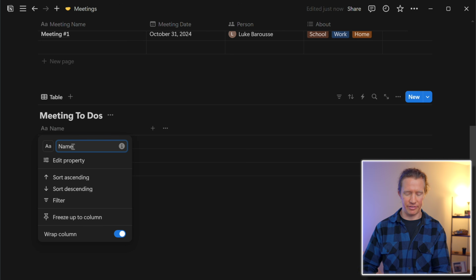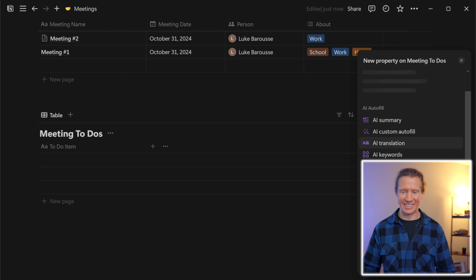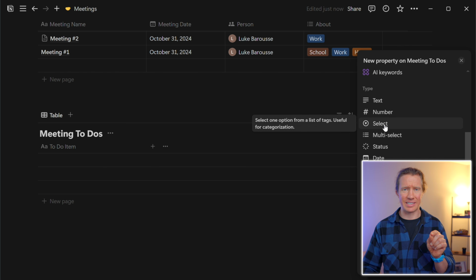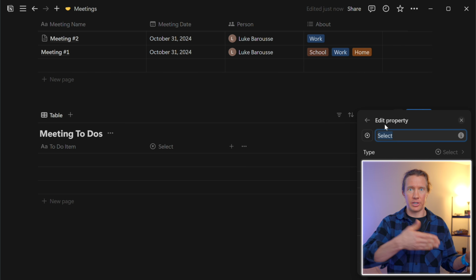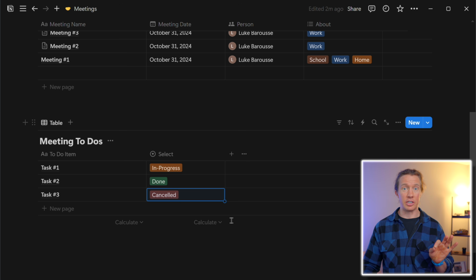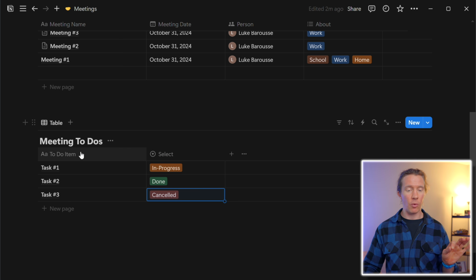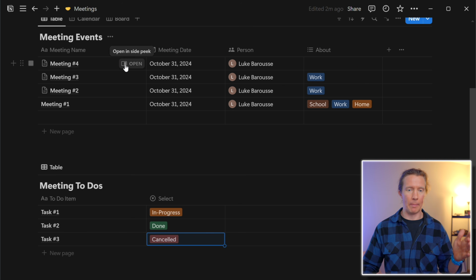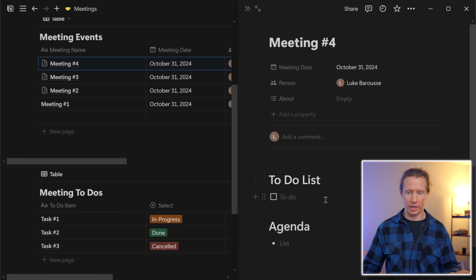For this, we'll have the name. We'll change this to to-do item. We're gonna add another column as well. And instead of doing multi-select, I want a select option because I wanna select whether it's done or not done. Now I'm gonna go ahead and add a few different tasks to this. All right, so we have a few different items in this. Now what I wanna do is, if we go back to our meetings database and look at a meeting entry, we wanna actually include this inside of here.